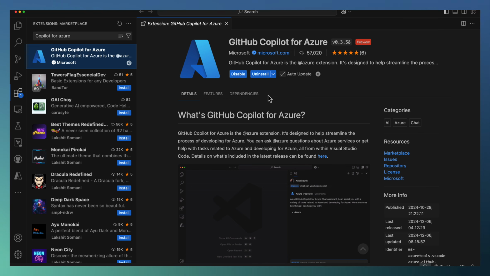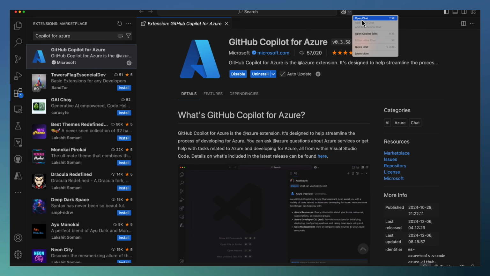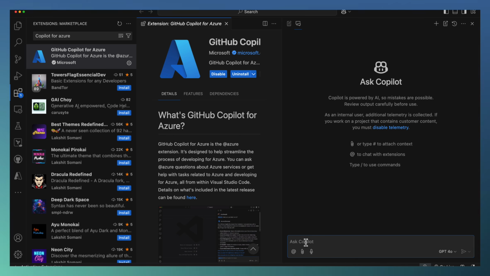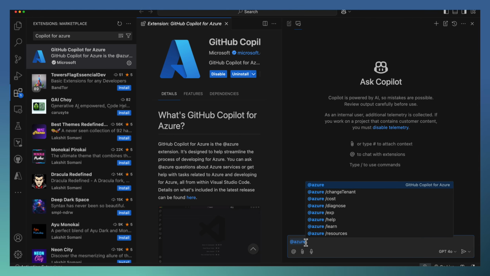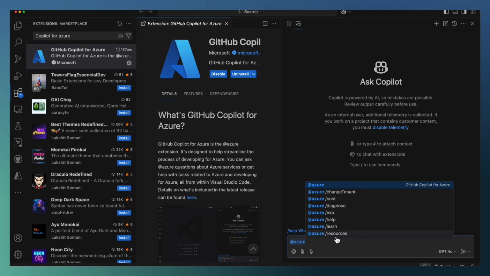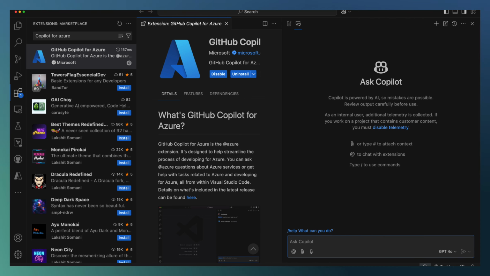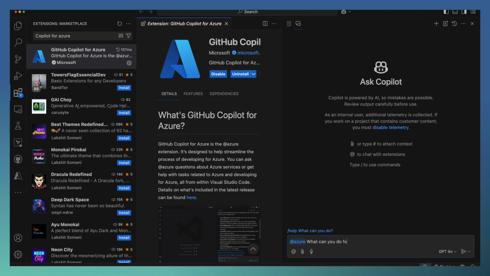Once it's installed, as part of your first extension invocation, you need to connect with your Azure subscription. Let us open the GitHub Copilot chat, and the Azure extension is invoked using @Azure. As you can observe, it supports a bunch of / commands apart from the generic prompt. So I can just ask the extension @Azure, what can you do for me?